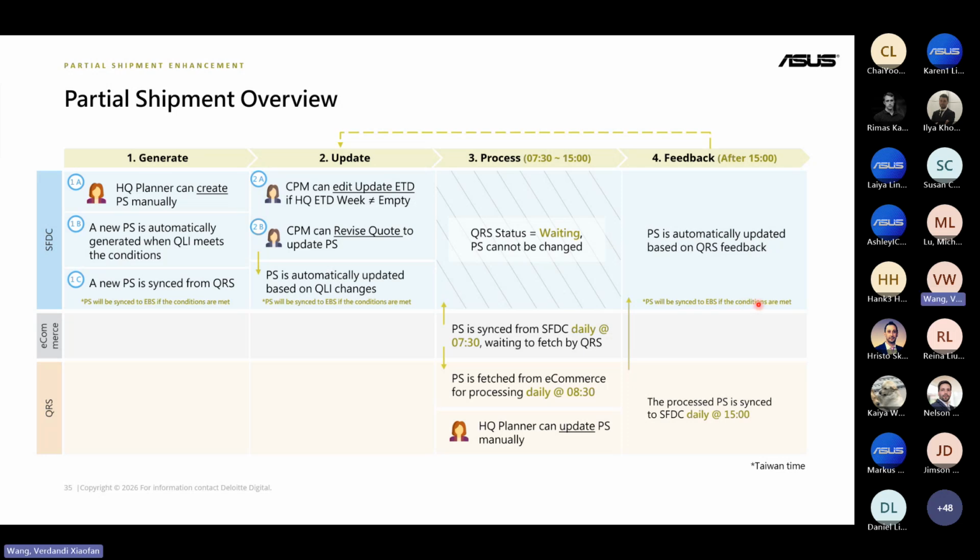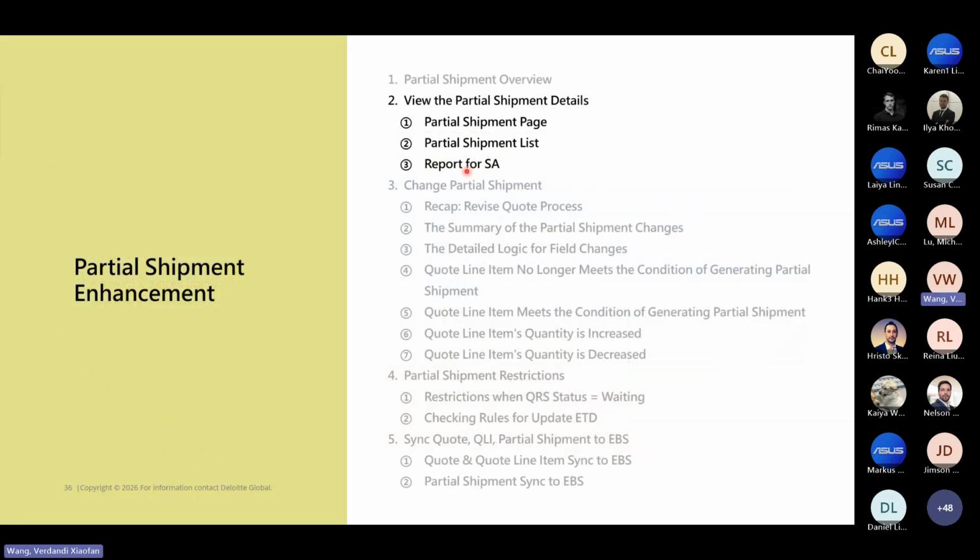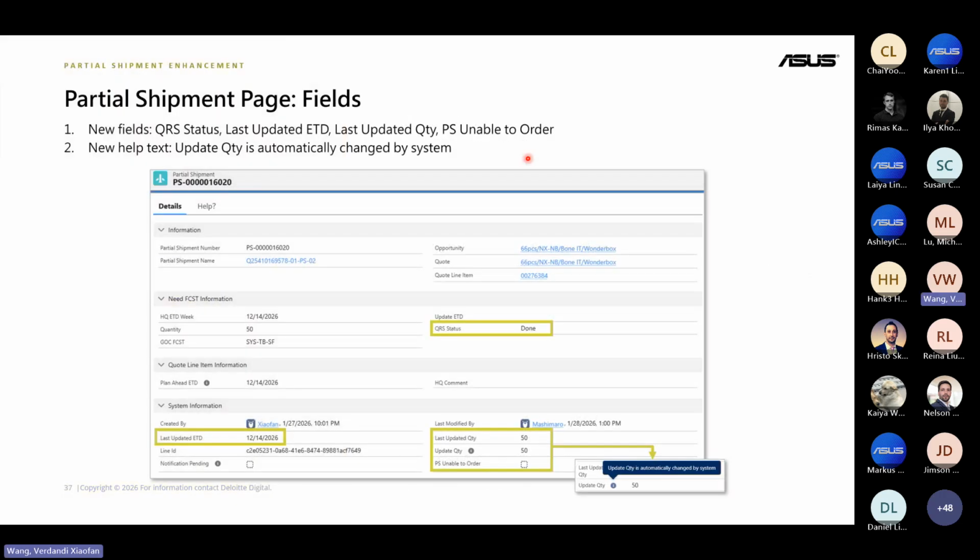Okay, then let's dive into the partial shipment details. In the partial shipment page, there are 4 new fields: the QR status, last updated ETD, last updated quantity, and the PS unable to order. And there is a new help text for update quantity that tells you update quantity is automatically changed by system.